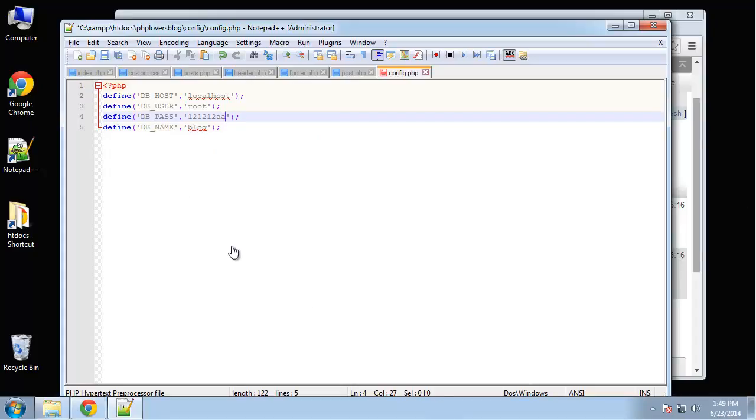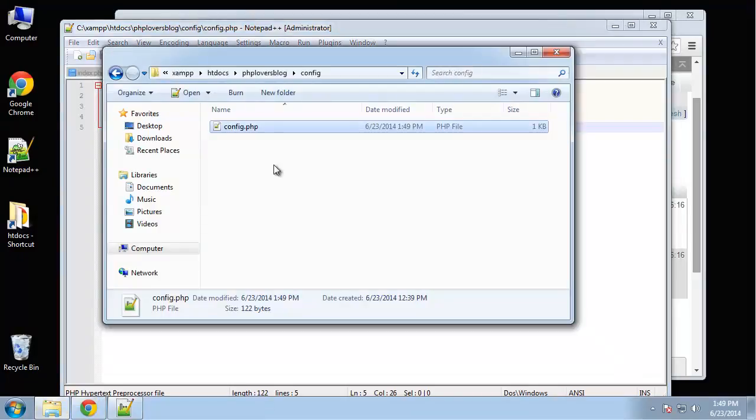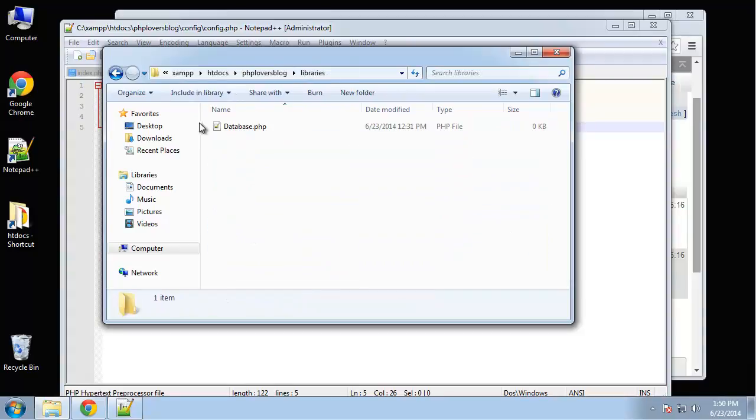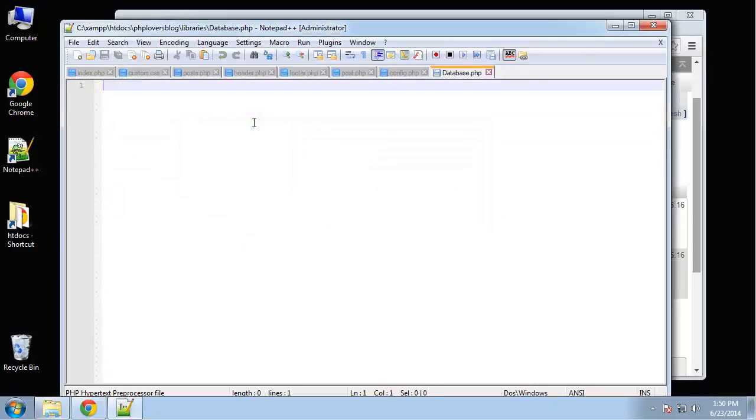Alright, so that's basically all we're going to have in the config file. But even if you have nothing, it's good to have a configuration file in case you want to set something in the future. Alright, so make sure you save that, and let's open up the database class or library. When I say library or class, I'm talking about the same thing, really.